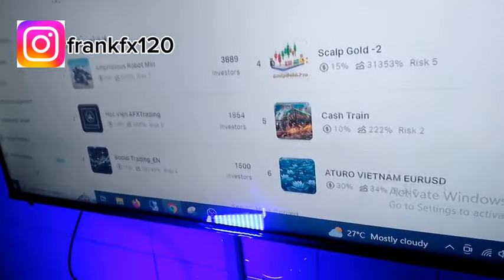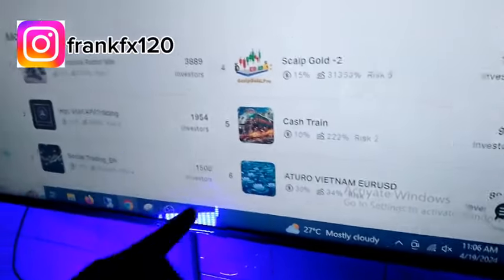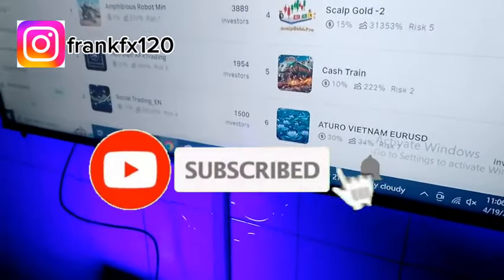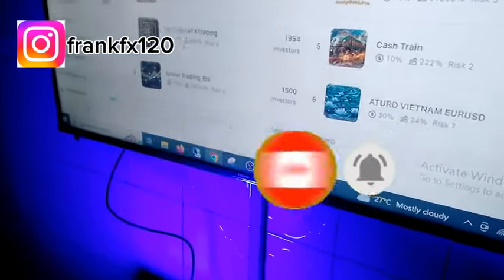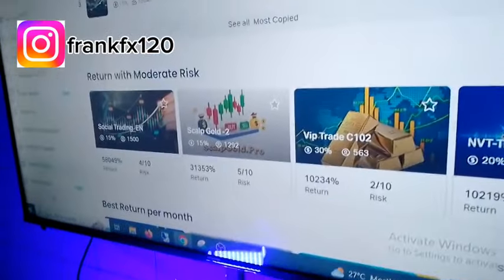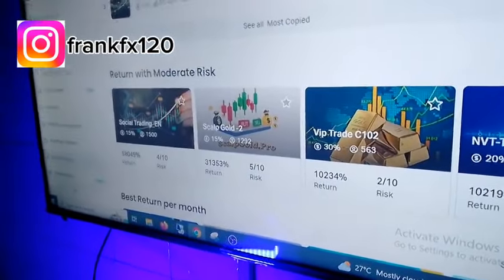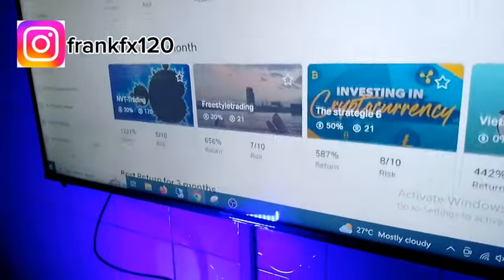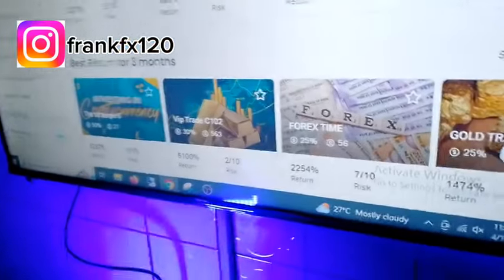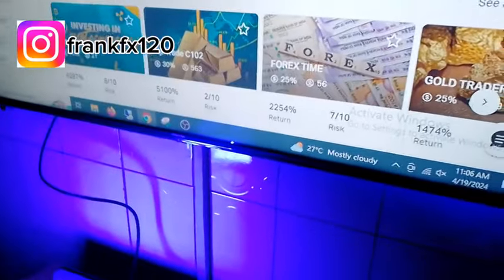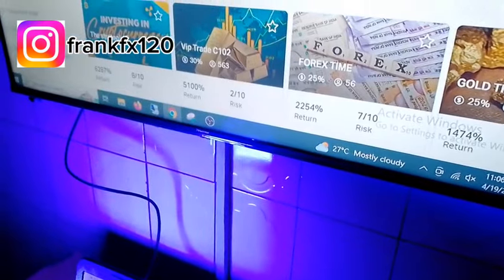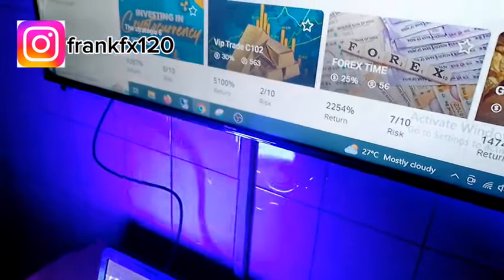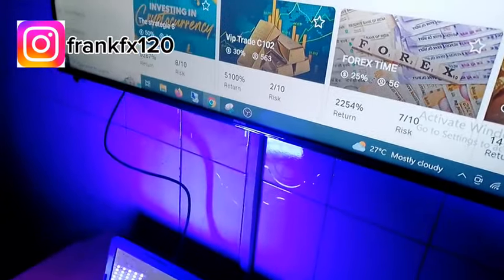Let's say now it is most copied. If I want to go for most copied, I can choose most copied, the people who are copied the most. If I want a return with moderate risk, or a return for 3 months, I can go for return for 3 months and check the people trading with 3 months, guys. Hope that you will learn something here, guys.